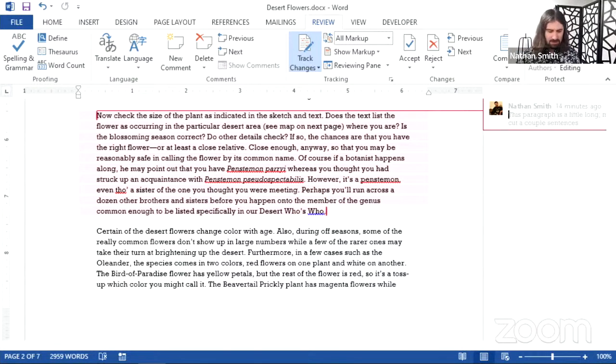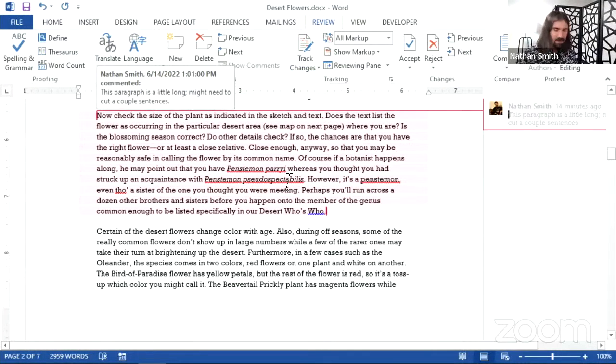Oh, good question I forgot to touch on. How do you turn off the change tracking? Just come up here and click the button again, just like you did to turn it on. And once you turn it off, any changes that you make will be permanent changes that don't need to be reviewed. So yeah, it's super easy.